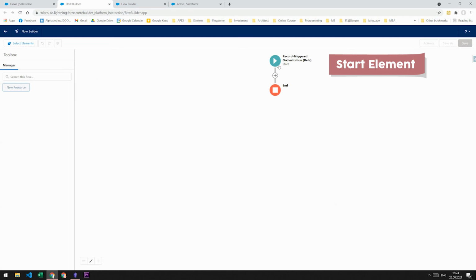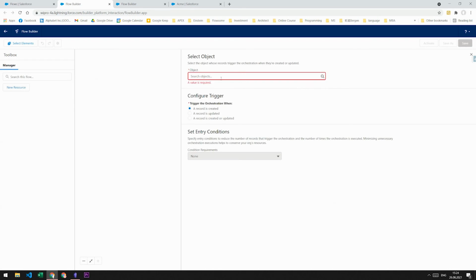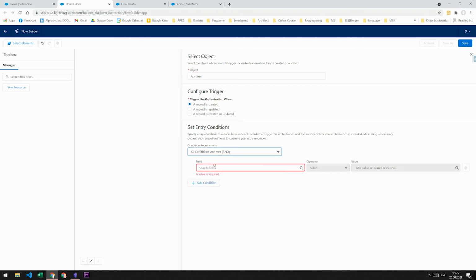Then let's look at the start element. If you want to configure how to start this record trigger orchestration, click on the start element and click Edit. This is almost the same as the regular record trigger flow. We can also specify the object here, but difference number 1 is there is no is deleted anymore. And then set the entry conditions is the same. But the second difference is we don't have the option of before trigger or after trigger anymore because all orchestrations run on after trigger.